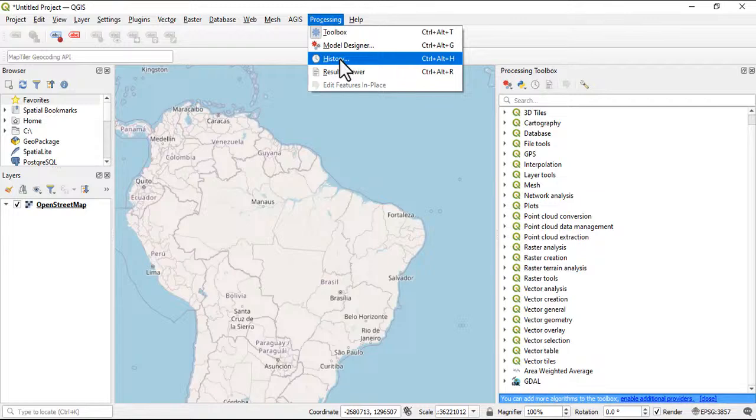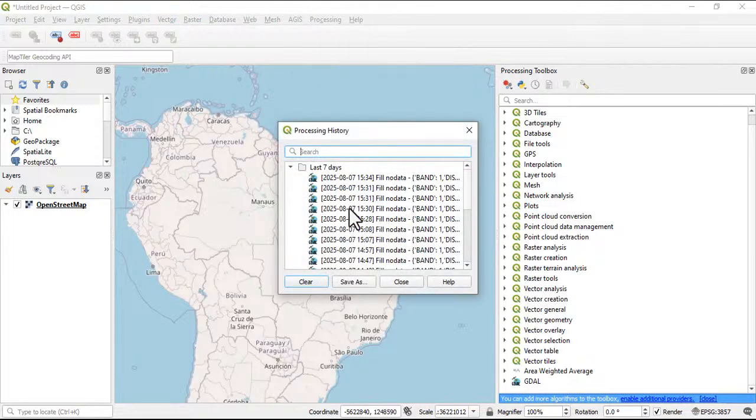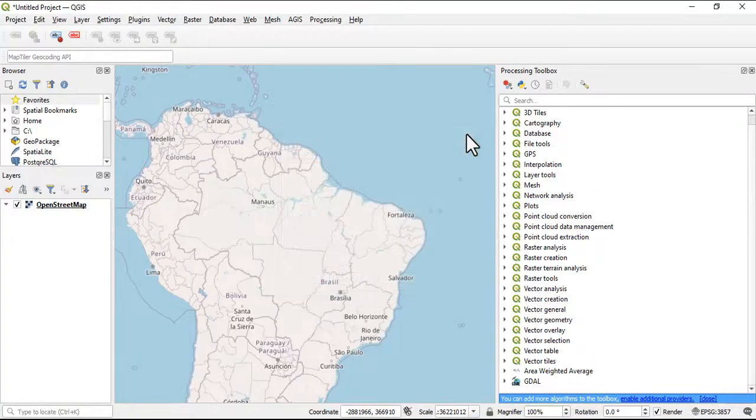Then we have the model designer and history, which basically goes through the history of things that have been done on this system. You can see most of what I've used QGIS to do is basically filling of Landsat. This is the last 7 days, filling of Landsat 7 data.